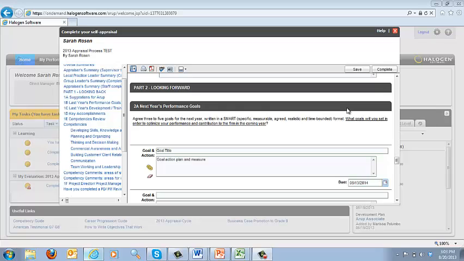We now move on to Part 2, Looking Forward. You will begin this section by creating performance goals as well as training goals for the upcoming year. You will start by creating performance goals. Performance goals are related to your contribution to a market, business, and or project area. It is the what you will do to deliver increased value.